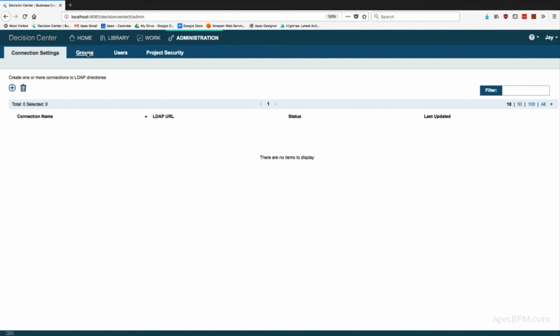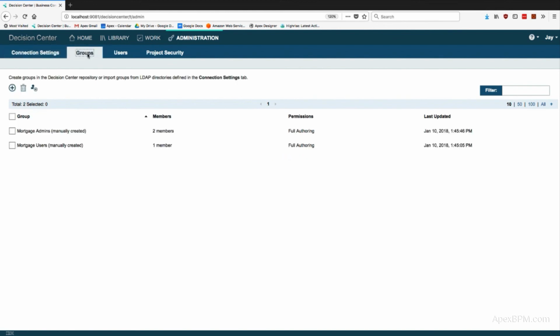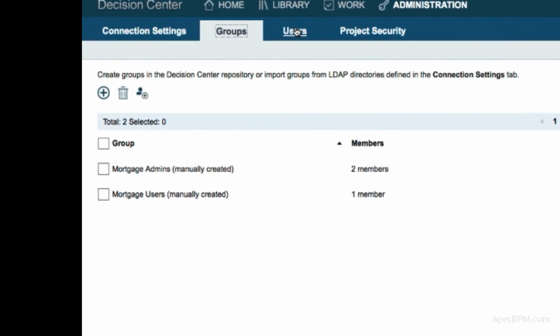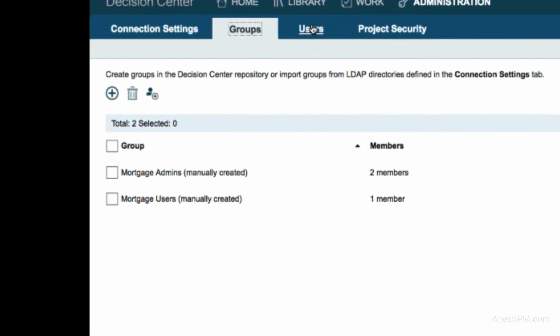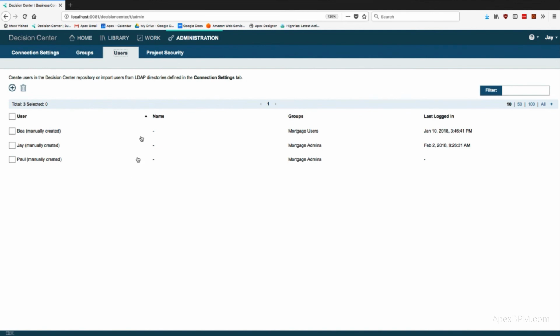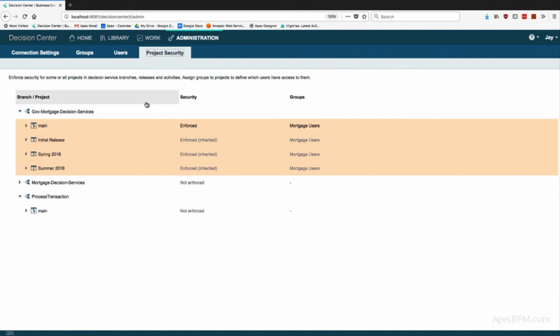Access within ODM can be configured for groups and users. Groups can be defined. Here we have mortgage admins and mortgage users. And then users can be assigned to those groups. And under Project Security, we can turn on and configure different decisions. So there's a tremendous amount of flexibility in configuring ODM for your organization's needs.